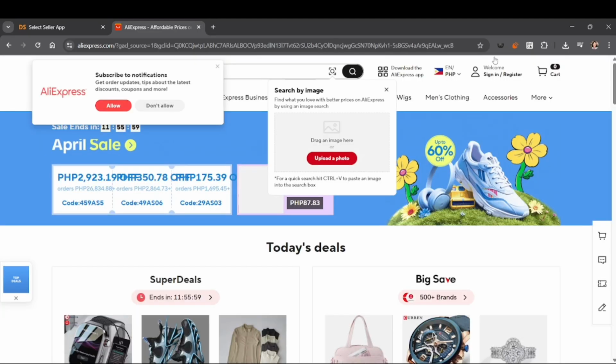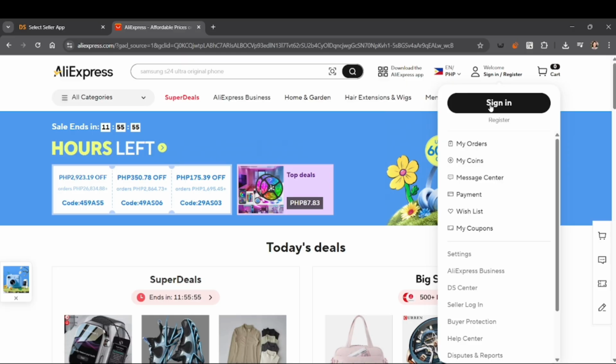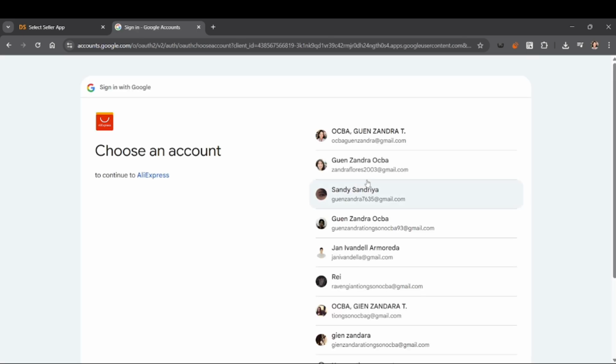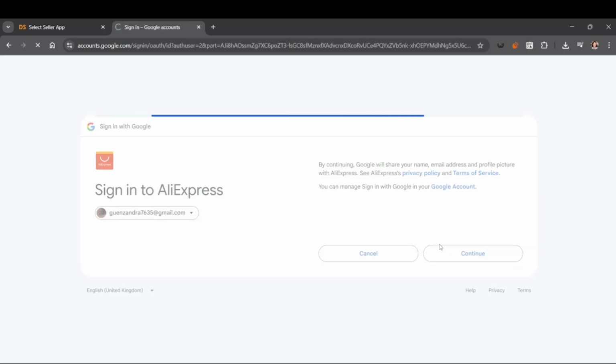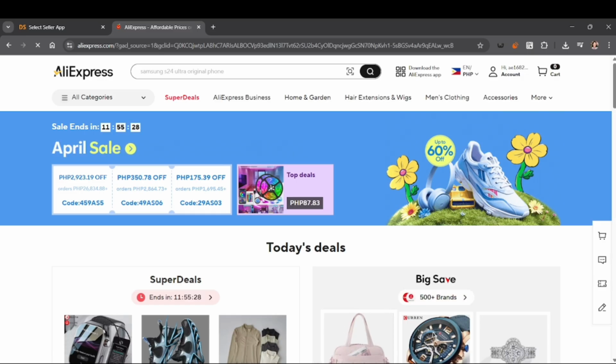So that is the first option, but the second option is heading over to the official website of AliExpress and sign in with your account in here. So in this case, I'm going to create an account. So click continue and then wait for it to load up. And as you can see, I have successfully created an account here in AliExpress.